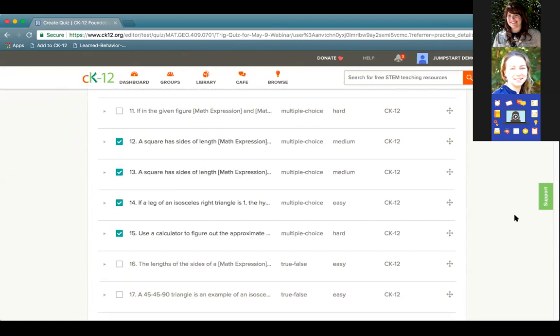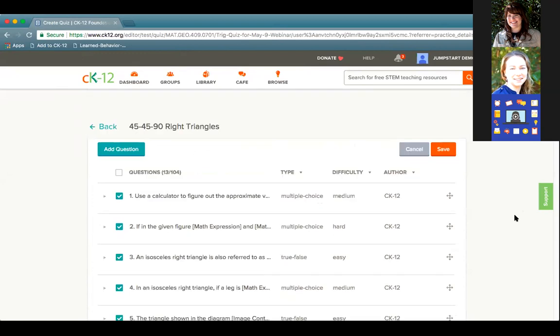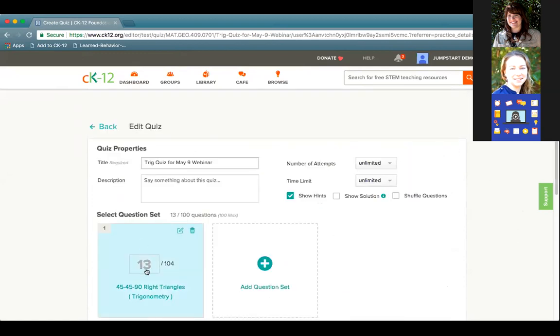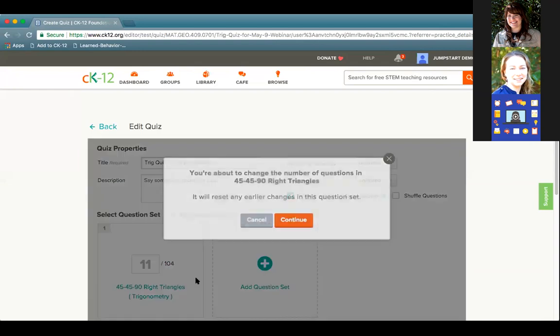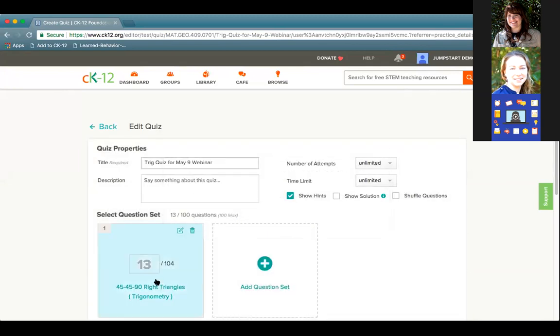But once you've finished choosing your own questions that you want in here, then you would just save this part. And so now it says 13 out of 104. If I choose to change this number again, it will reset all of those chosen questions. So just make sure that you either pick the number you want and we can randomly pull, or you pick your own individual questions and then don't change the number afterwards. So just be aware of how that process works.